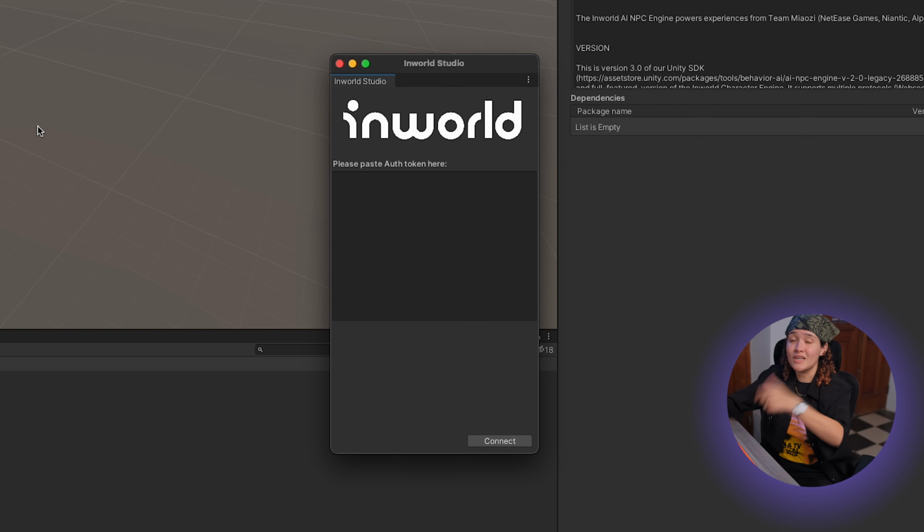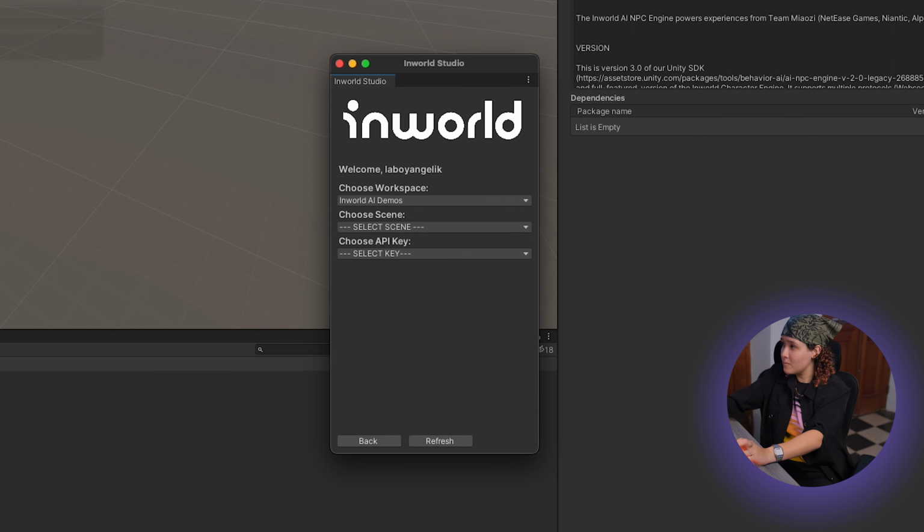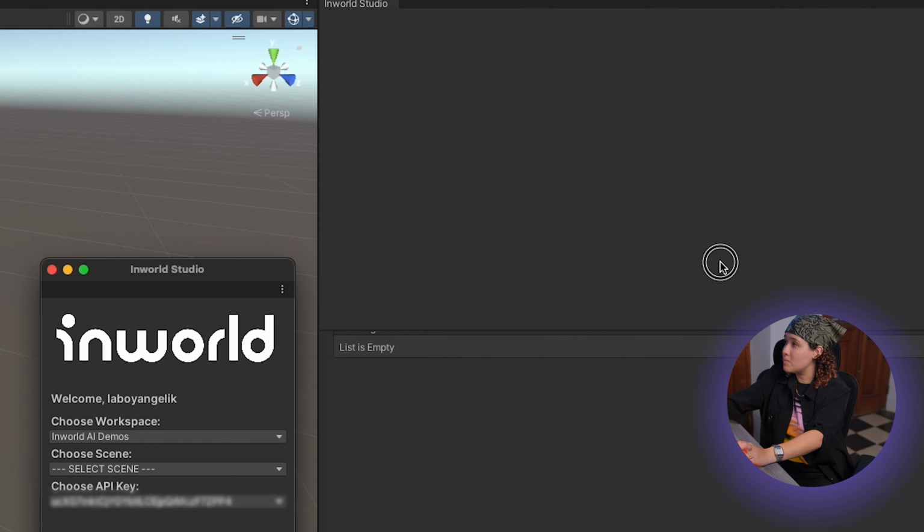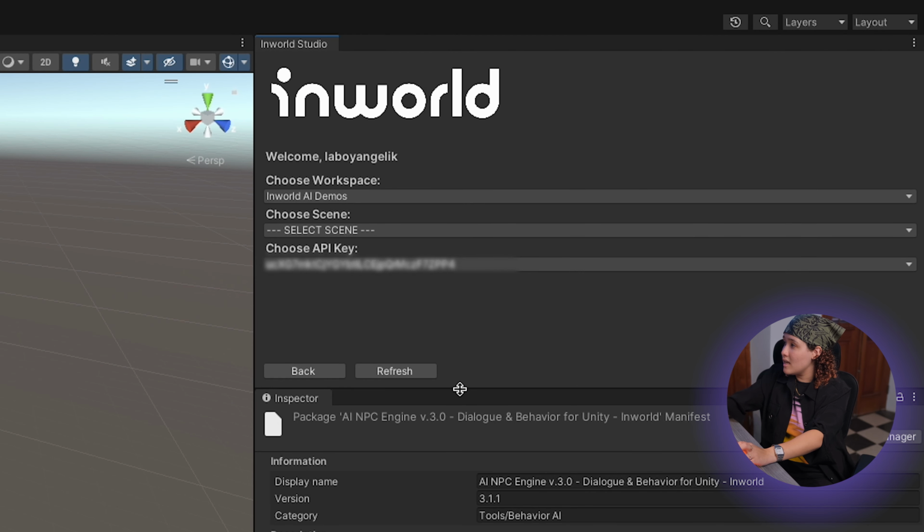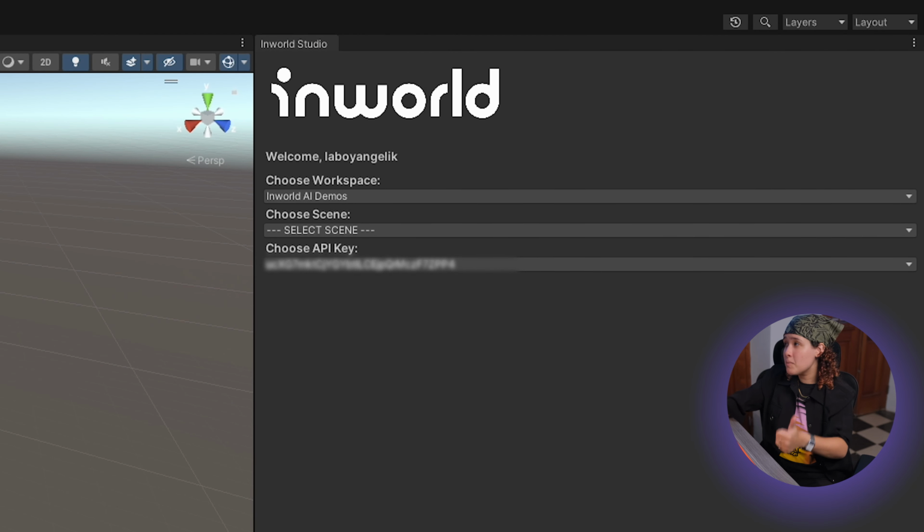This is where you're gonna paste the Studio Access Token, which is an authentication token. So click in there, connect. I'm gonna put it to the side in case of it disappearing in the future. And here, I'm being asked about the workspace, a scene, and an API key. The workspace and an API key, if you only have one, is automatically gonna populate itself. But if you have multiple options, just toggle on here and then select the option.